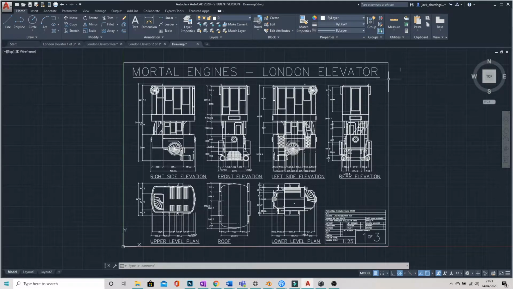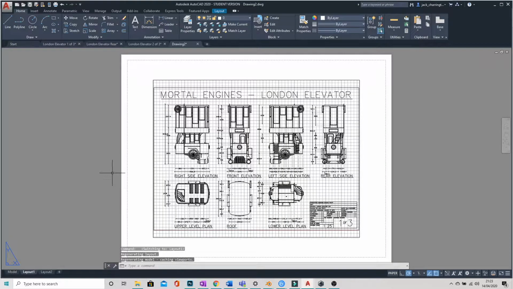So to properly export this as a PDF and to make sure that you know 100% that your drawing is going to print off to scale accurately, what we need to do is go to the very bottom left of our screen, and I'm working in AutoCAD 2020. You'll have layout 1 and layout 2. If I click on layout 1, you'll see that it brings me to a page with my drawing on it.